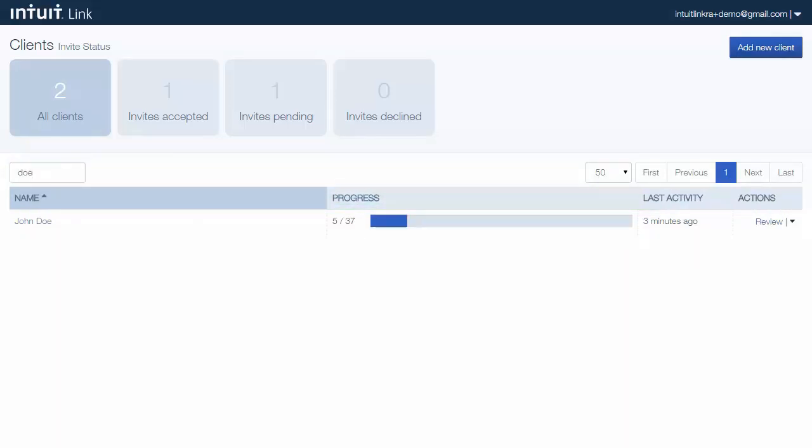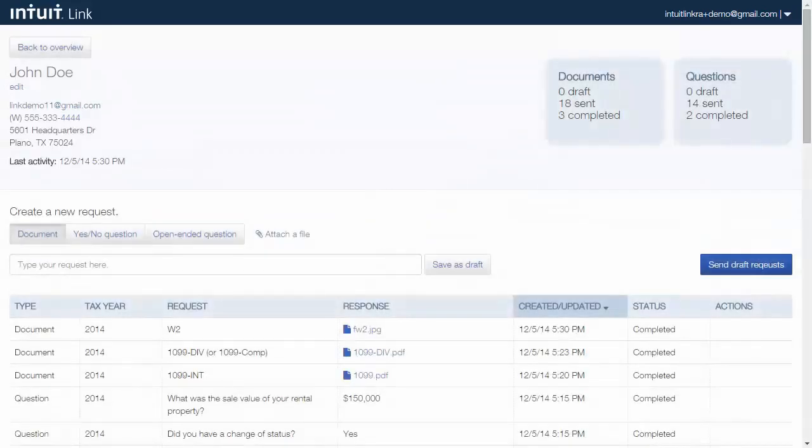Once we have located your client, you will notice that there is a blue bar under the Progress column. This indicates progress as the taxpayer is working through your requests. It will update in real time. Click on the client name and the list of all requests and documentation will appear here.